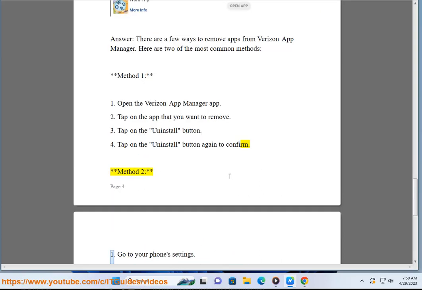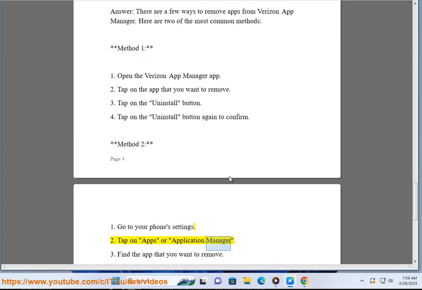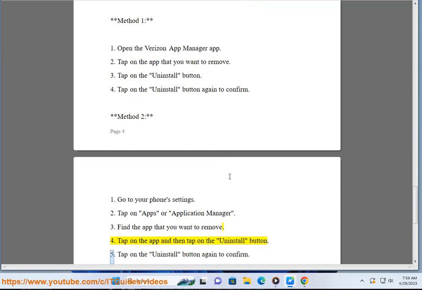Method 2: 1. Go to your phone settings. 2. Tap on apps or application manager. 3. Find the app that you want to remove. 4. Tap on the app and then tap on the uninstall button. 5. Tap on the uninstall button again to confirm.